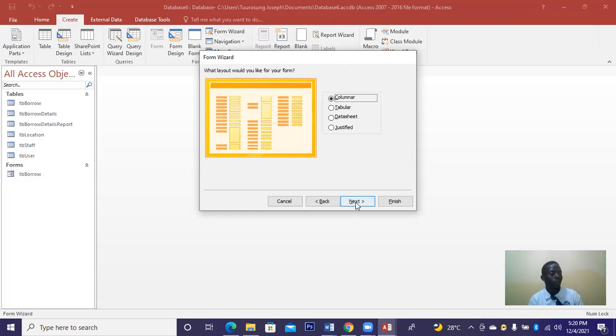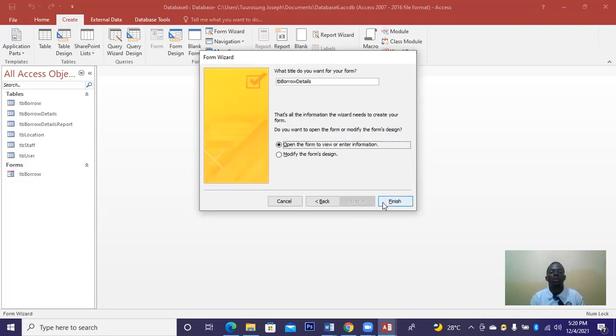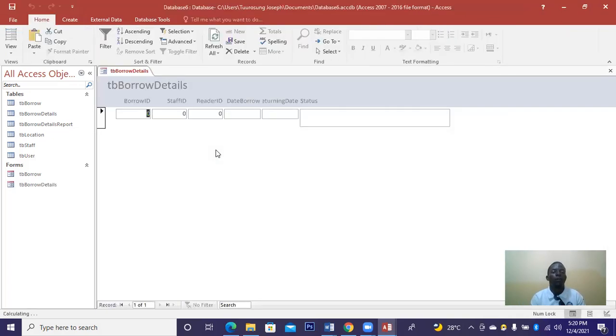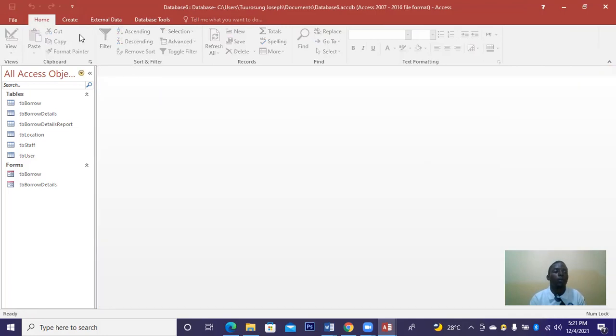This particular aspect of the book details, we can make it a tabular form this way. Go to next, finish. Okay, so you can see how the form is going to be like. Wow. But I really don't like this nature of the form. So let's close it and we pick a different one.